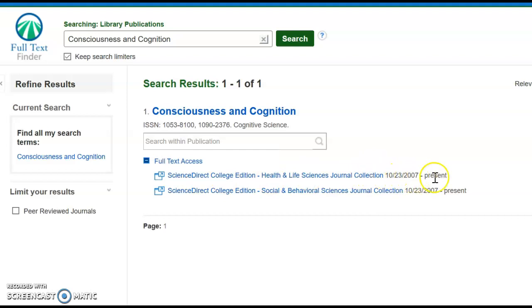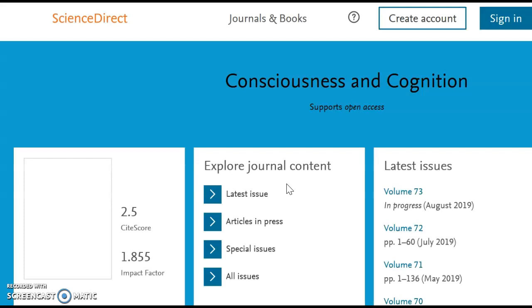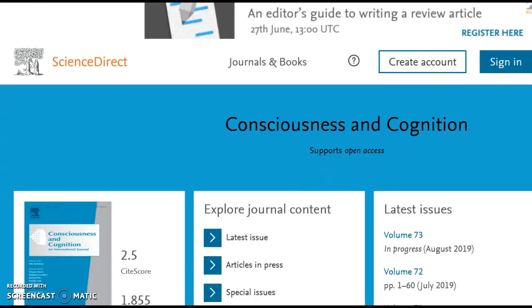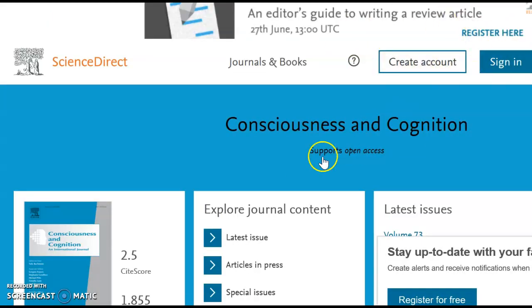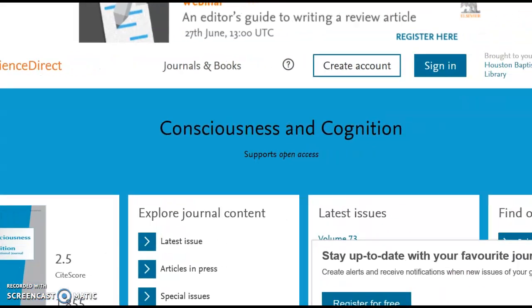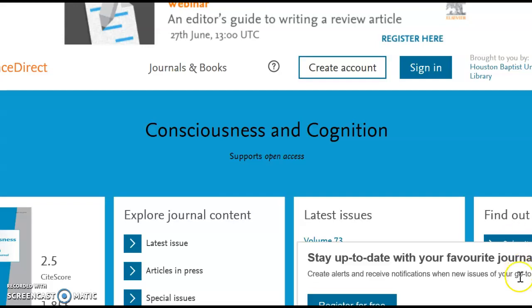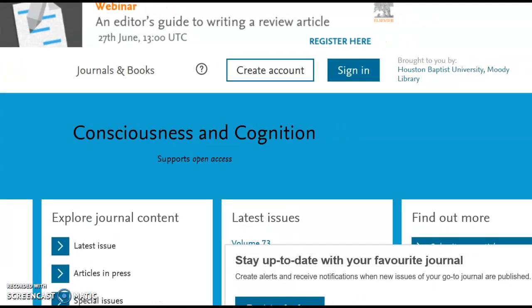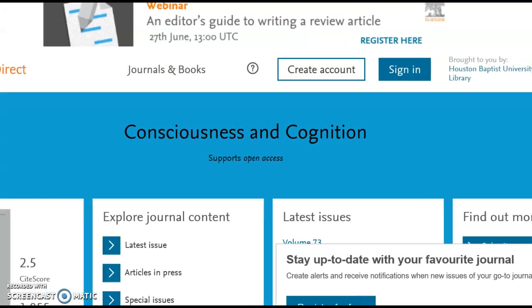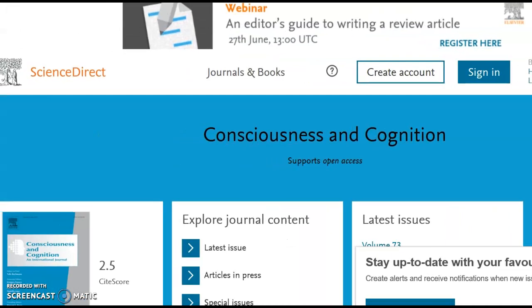So if I click on this, I need 2009. This is confusing because you see a sign in here, register here. You don't have to do that. Create an account, probably this is to save your information. But if I open this a little bit larger, let me see if I can do that. Don't think it will. But you can see where it says Houston Baptist University over there on the right corner. So let me take it back over, and we're in Science Direct.